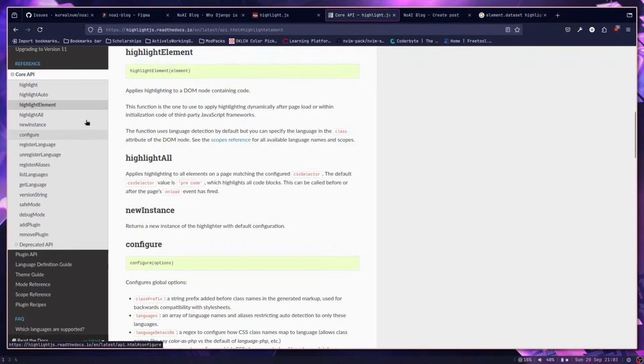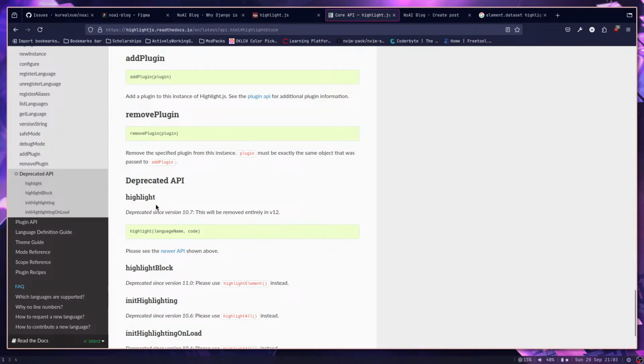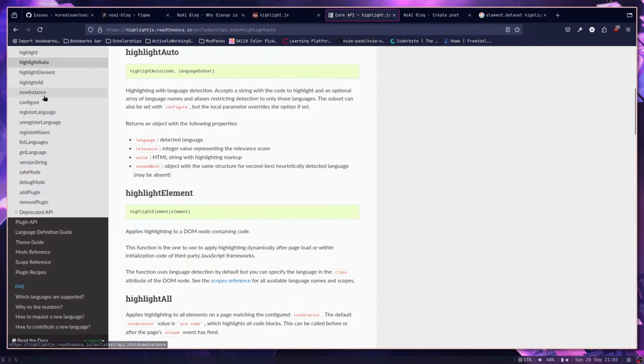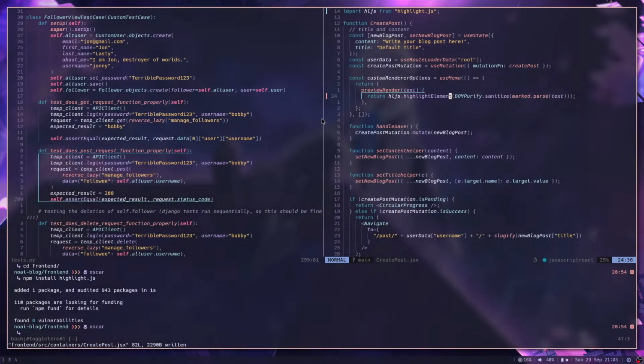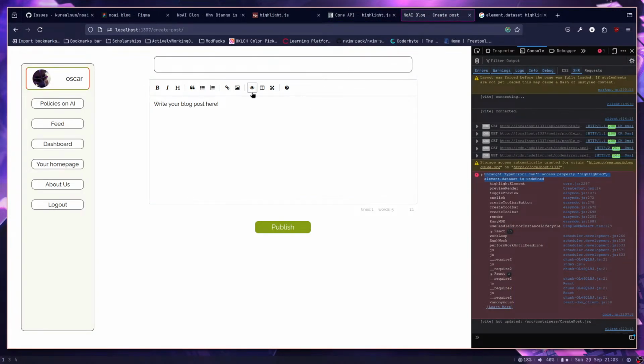So, okay, let me keep going through here. I know there's also highlightBlock. Oh, this is deprecated. Okay, well, good to know. So highlightElement is basically the same thing. So highlightAuto is language detection, except it takes a string with the code to highlight and an optional array of languages, okay, that's optional. Let me try highlightAuto. I am aware that this is a little bit hacky, just going through and trying to do everything like this.